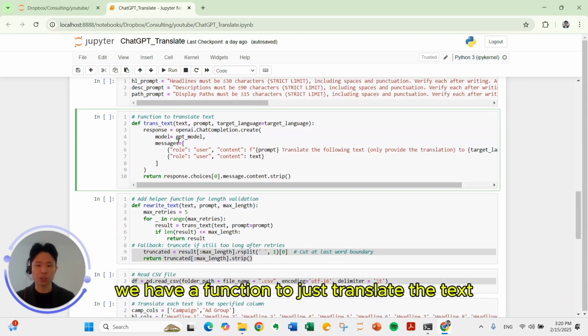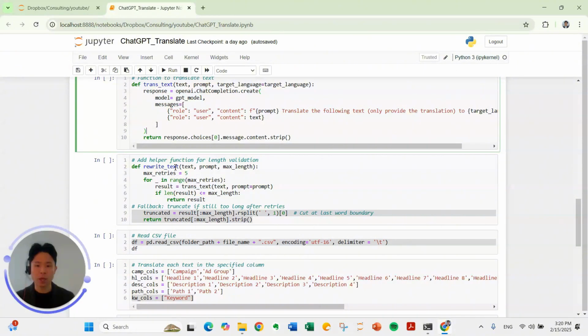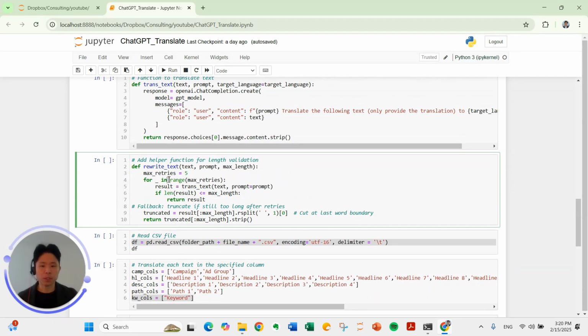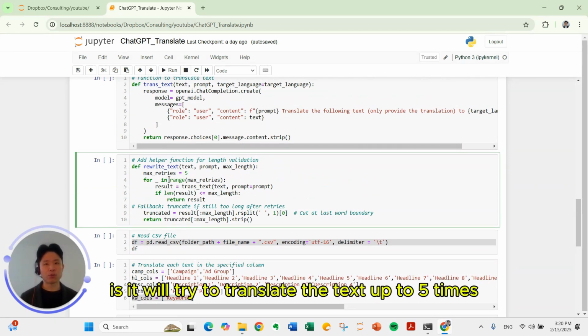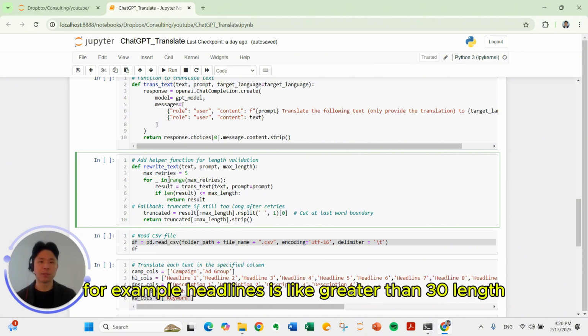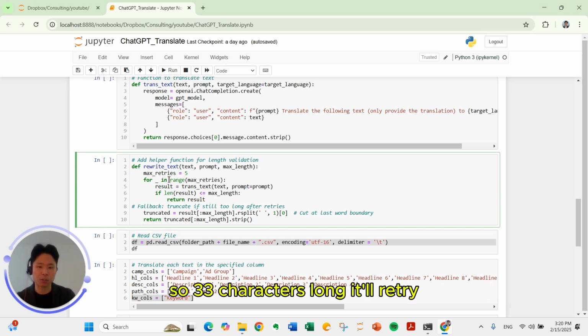Okay, we have a function to just translate the text. And then we have another function, rewrite_text. What this function does is it will try to translate the text up to 5 times, each time checking if it exceeds the max character limit for headlines, descriptions, or display paths. For example, if a headline is greater than 30 in length, so 33 characters long.